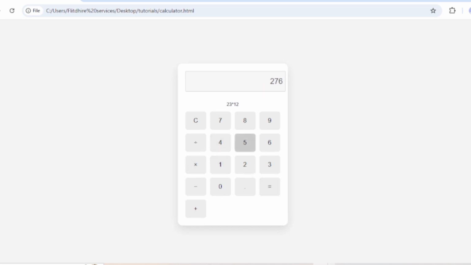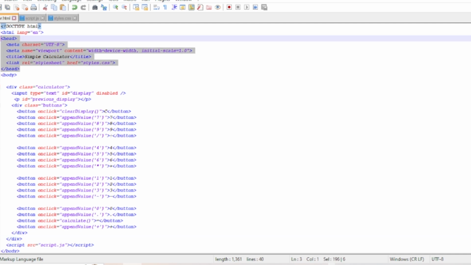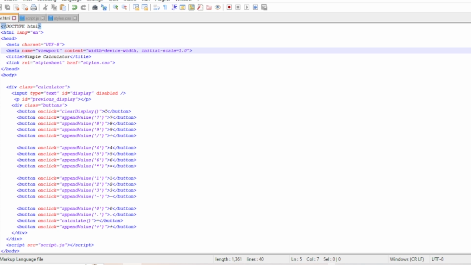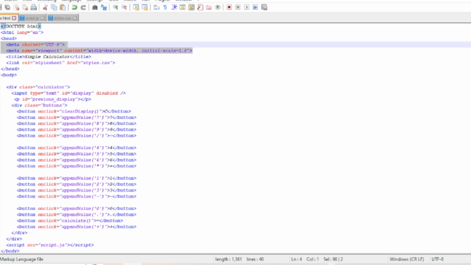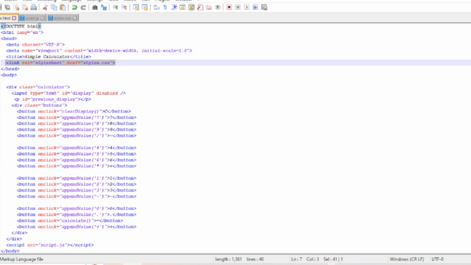and addition. So this is my HTML code, and in my HTML code I have added the meta description encoding charset, which is UTF-8, and the viewport to help with responsiveness, and the title of the web page, which is a simple calculator. I also included a link to a styling script.